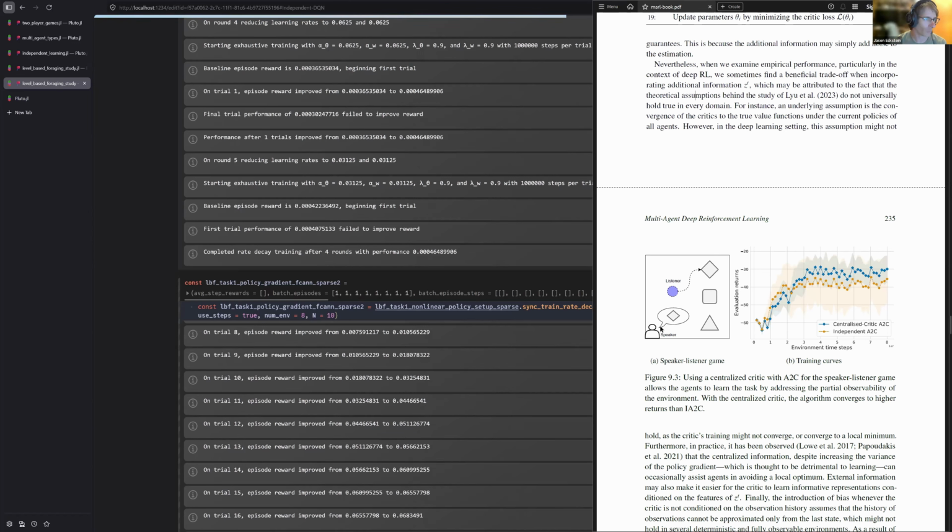This is another environment game where you have two agents. This agent needs to select one of these objects, but the object it needs to select, it doesn't know. This agent knows what object it's supposed to select and has to communicate that to the other agent. So this agent can share some bits of information, and it has to learn how to encode these shapes with bits of information, and then this agent has to learn how to interpret that and collect it.